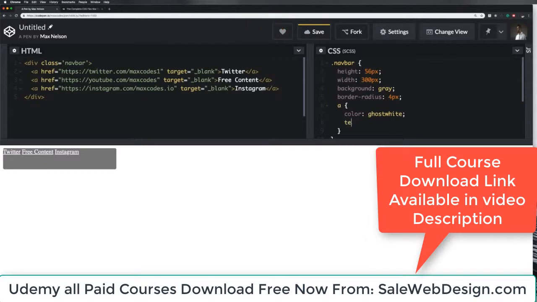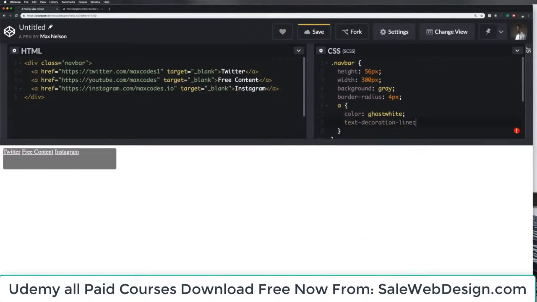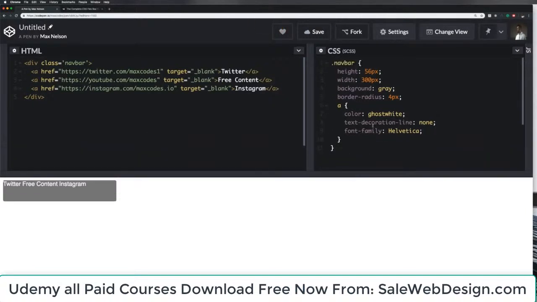And then we'll say text decoration line is none. And font family is Helvetica, a clean Apple font. All right, so you can see now that we're actually getting somewhere really quickly, and that's what I love about CSS and SCSS is that it's just super easy once you get the hang of it.